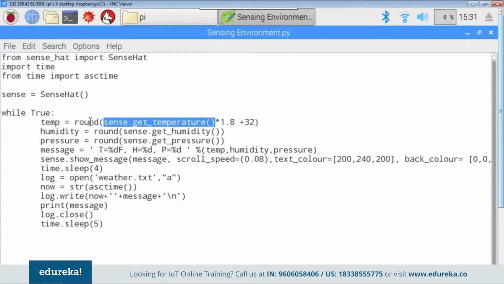I'm using a round function to round off the corresponding value. I don't need any decimal point values here. I want a whole number. So what I'm doing is that I'm using a round function. And once I have the temperature, then I'm going to be storing it inside a temp variable.